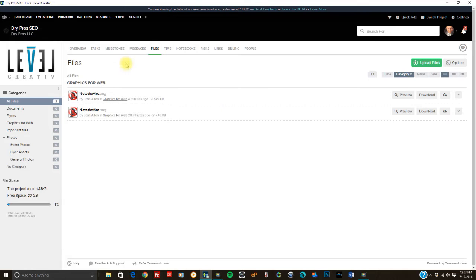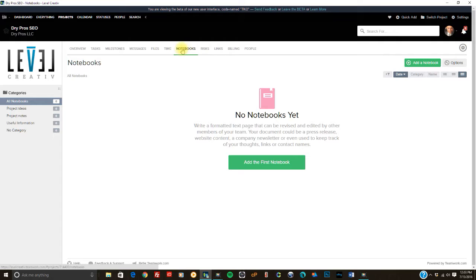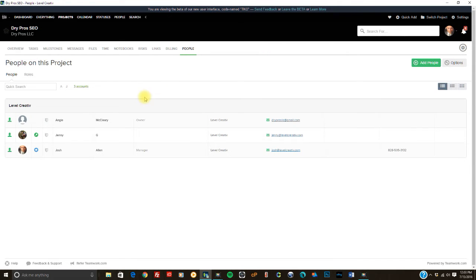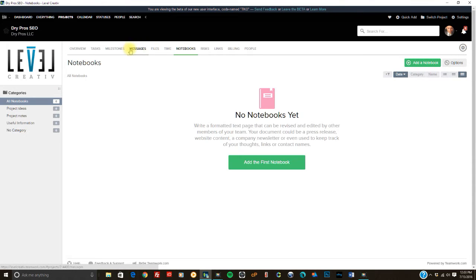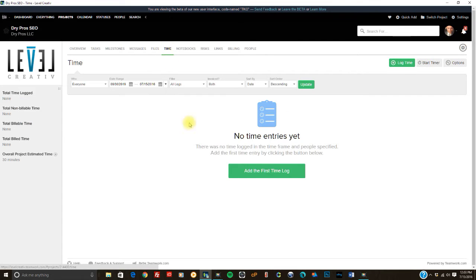So basically we have 3 sections that I want you to get. Notebooks are kind of like a notebook when you're taking notes of something. So if we have taken notes, we can add it to the notebook section here. People, this is who's actually assigned to the project. So the people, notebooks, time. This is a time entry, so add the first log.